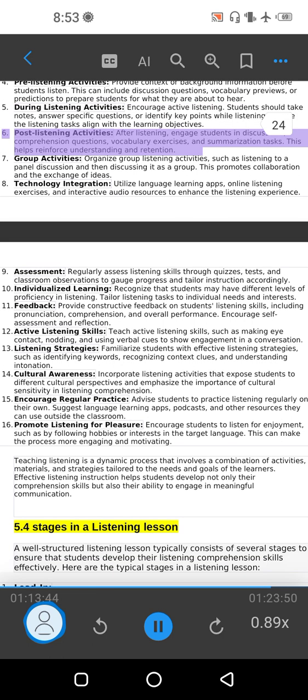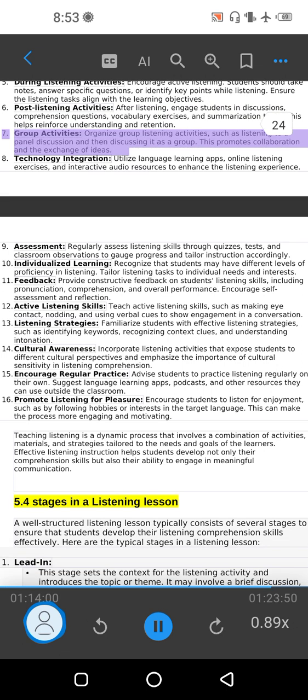6. Post-listening activities. After listening, engage students in discussions, comprehension questions, vocabulary exercises, and summarization tasks. This helps reinforce understanding and retention. 7. Group activities. Organize group listening activities, such as listening to a panel discussion and then discussing it as a group. This promotes collaboration and the exchange of ideas.